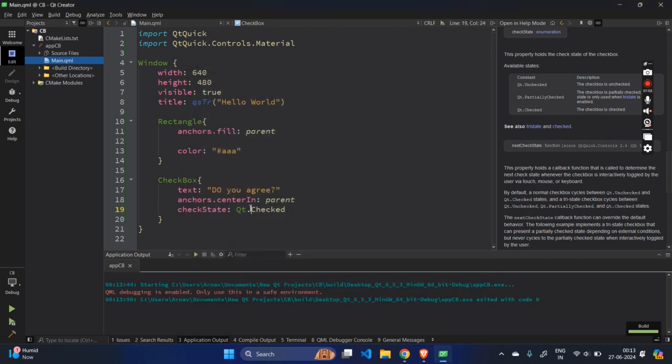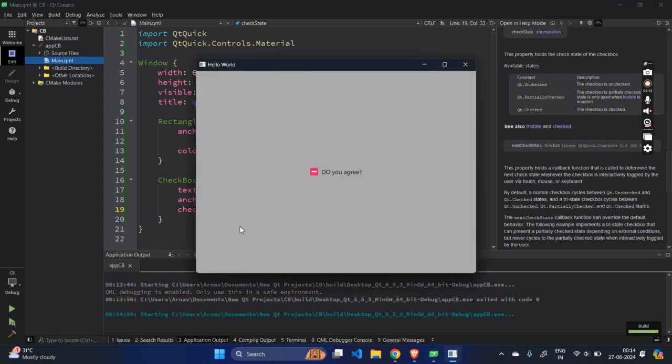Now, partially checked means there will be a hyphen. This is useful when you want to show a list of items and the user checks some of them but does not check others, right? So in a way, it's like partially checked. Yeah, this is a partially checked symbol. If you click again, it's fully checked. If you click again, it's unchecked.